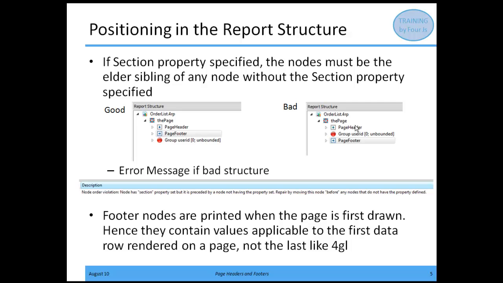However, if I have a page header and then my triggers, and inside the triggers I have my table row and then a page footer, that table row is a mini page that does not have a section property. You're going to get an error message that says node order violation. Node has section property set, but is preceded by a node not having the property set. Repair this by moving this node before any nodes that do not have the property defined. Now, this might not seem logical if you're looking at the GUI, because inside our main work area, the display is going to show the header, then the footer, and then your detail.